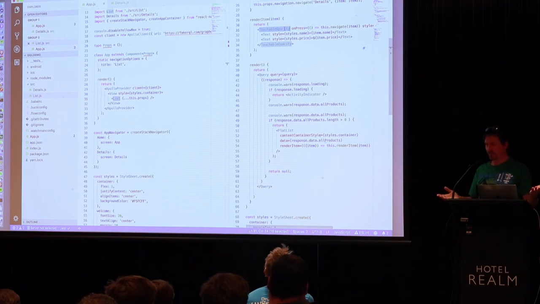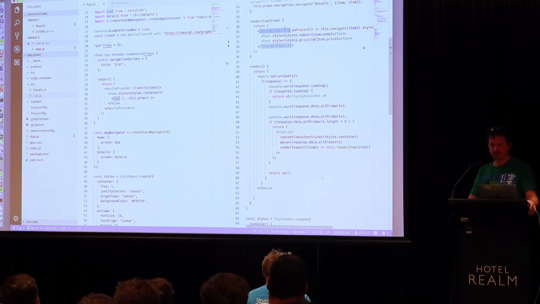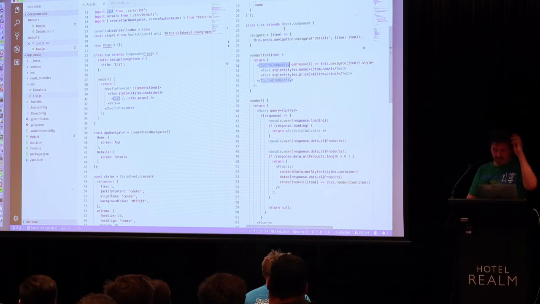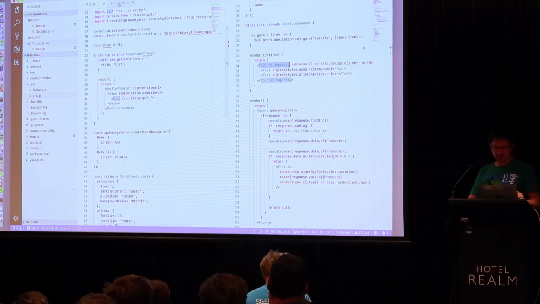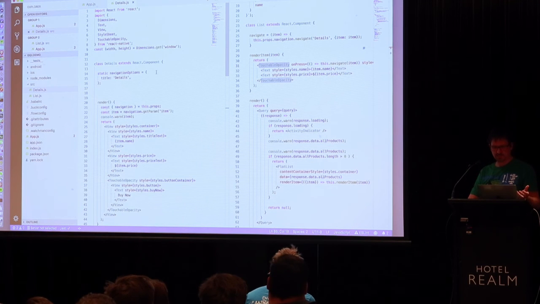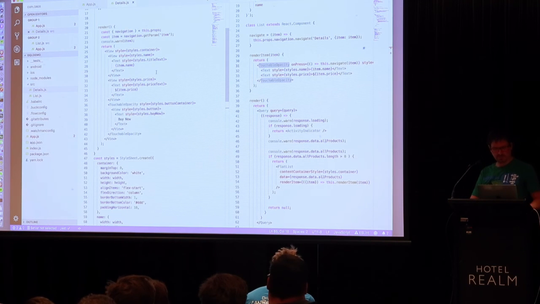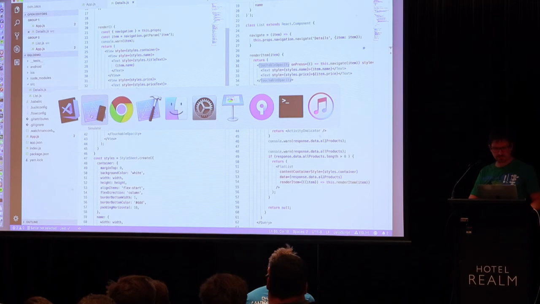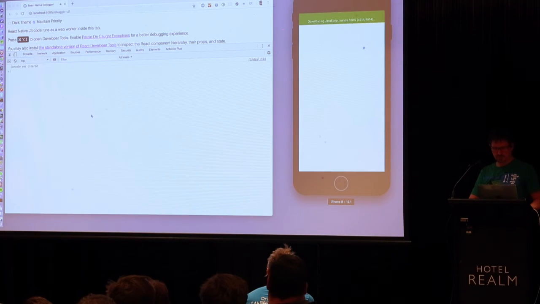And then, like onClick on the web, in this case onPress, we can execute a function, which is to navigate and pass through the data. That goes through to details, which at the moment is just showing the name and the price. So hopefully this should be running now. Let's go give that another look.